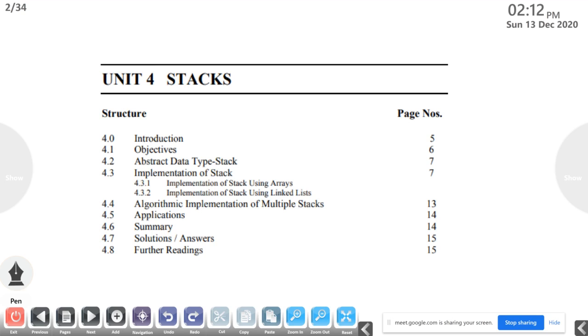So we are moving one by one. In this presentation I have used only the things from your text. I copied the portions from the text to this presentation. So those who have the text can open it. You can open the block, that block, where this Unit 4 starts.